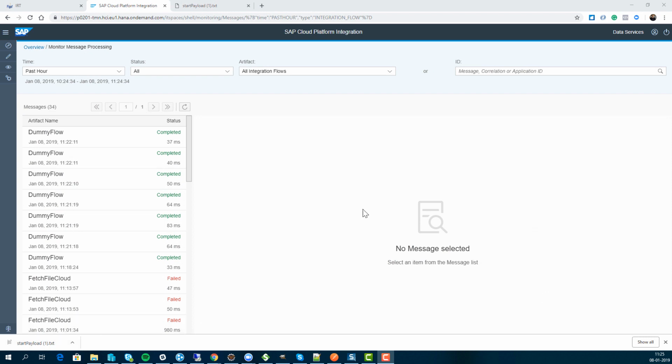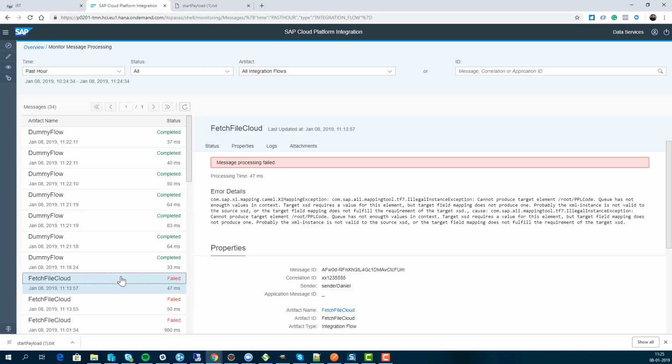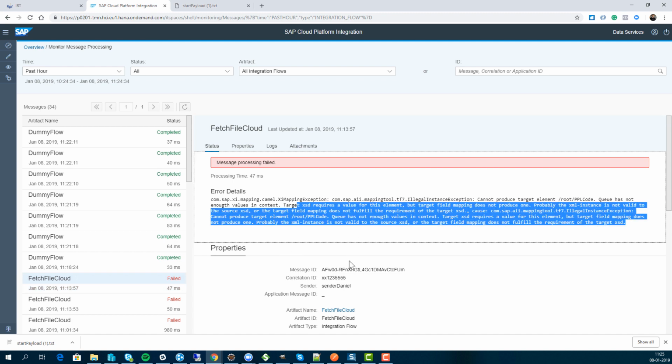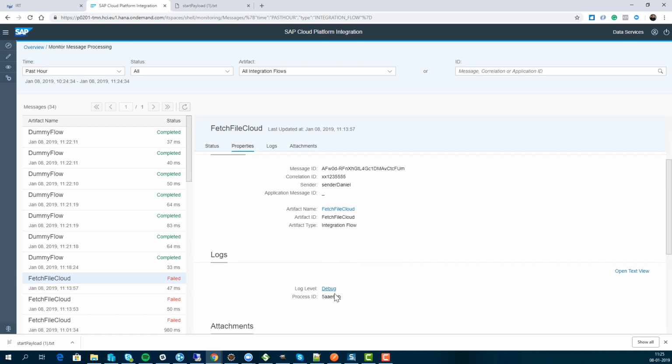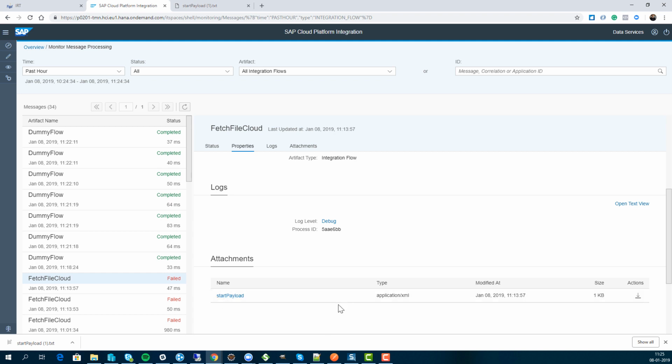So look at our monitor here for our demo system. Here we can see we've got some flows that failed, and we can see the error. We have an attachment in this one, and it's okay, we can see this information, but we want to make it easier to automate what's going on in the process.